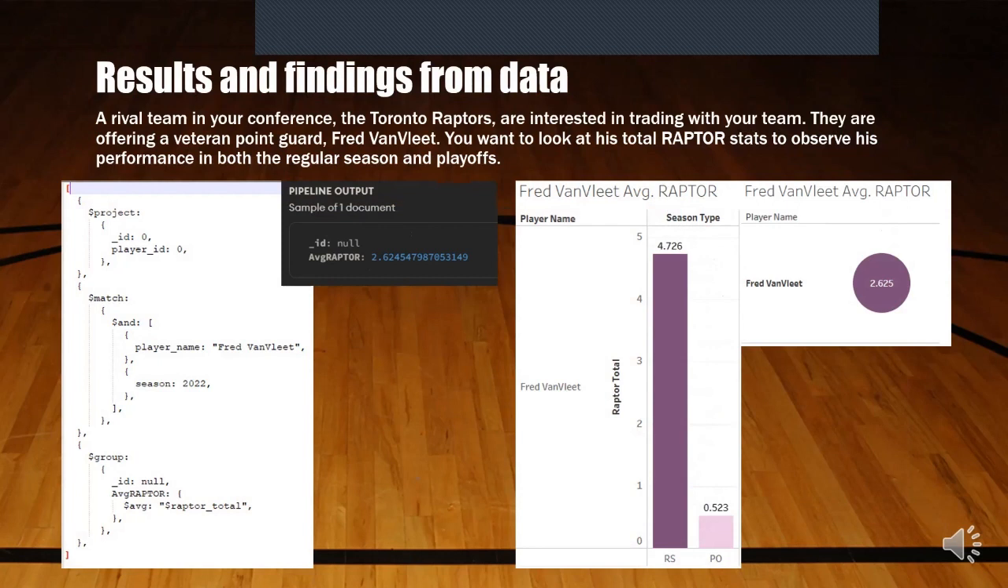So here, you can see on the left a similar script to before. Again, it was a little too long, but here we again used the Compass aggregation pipeline feature to create the various segments to get to the average Raptor score for Fred VanVleet. We include a project, a match, and a group segment. We are interested primarily in all the information except for the object ID and the player ID, as that is superfluous information. We are then interested in the player in question, Fred, and the latest season to see whether his stats are good to help our team out the next season.